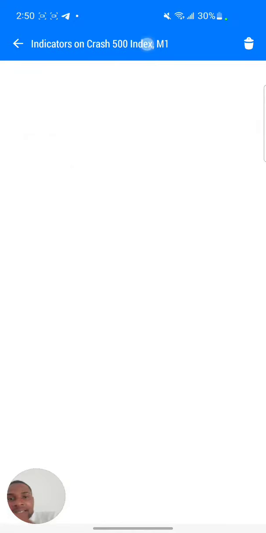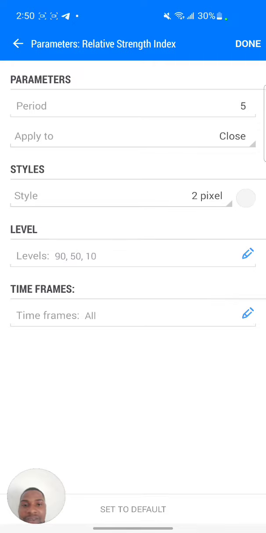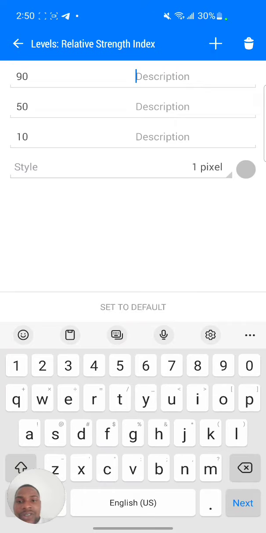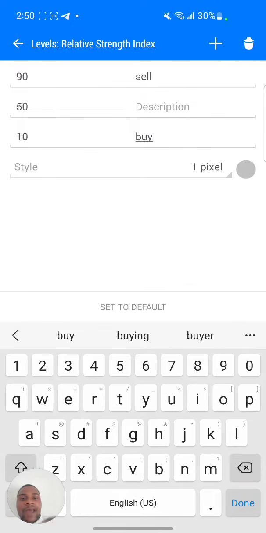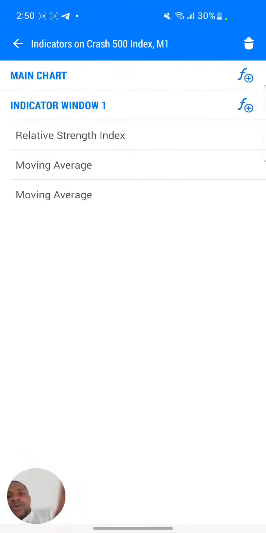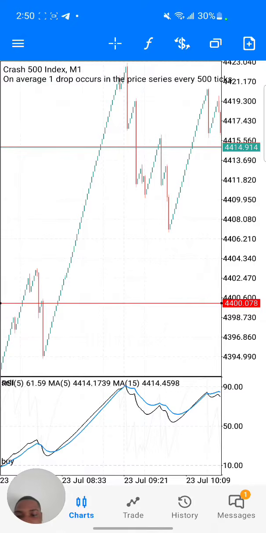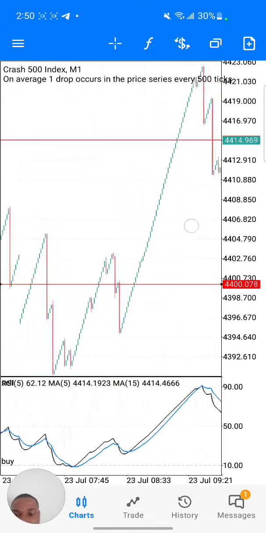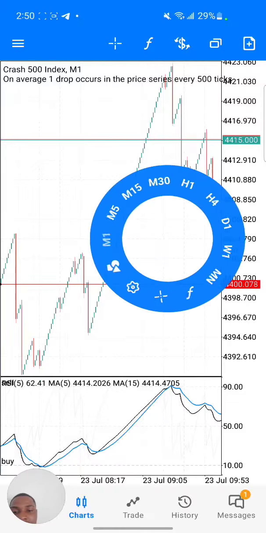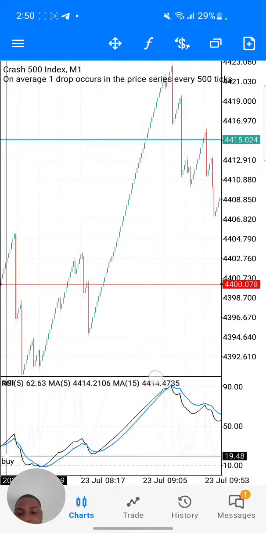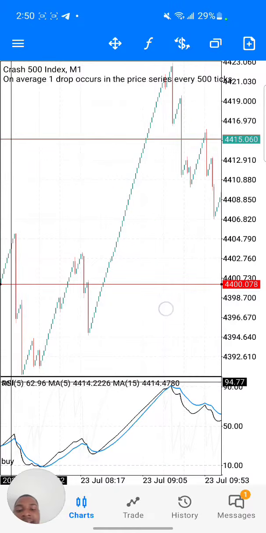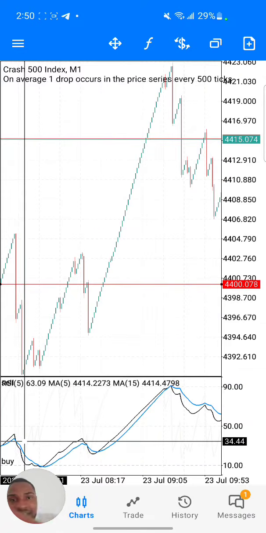For better understanding, on your relative strength index, at the levels, you can just remind yourself that at the 90 level, it is time to sell. Then at the 10 level, it is time to buy. I just added that in the description. So you can also add it so that you won't get confused. So now you can see on my RSI right now, it is indicating that on the 10 level it is telling me to buy, and then on the 90 level it is telling me to sell, just for simple understanding for you guys.